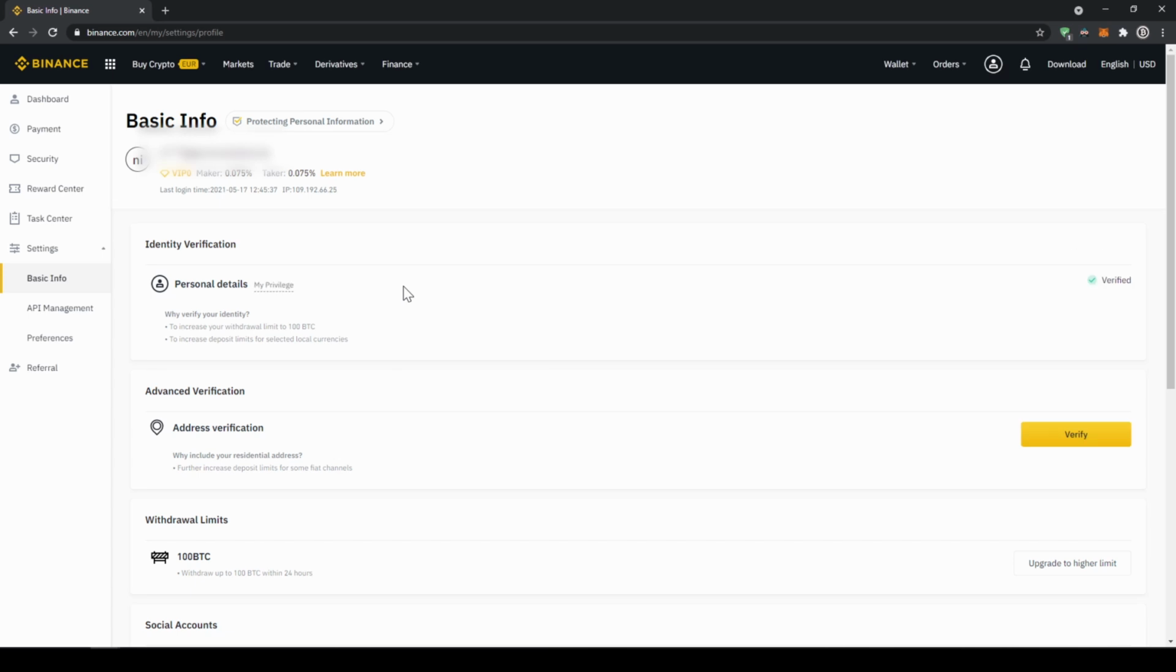Now we'll have to make sure that here at personal details that we are verified. For you, this yellow button will be there, so you just have to click on it, then upload a picture of your ID and yourself, and then you're verified, and now we can deposit fiat to here.